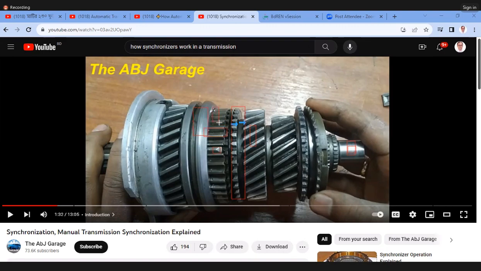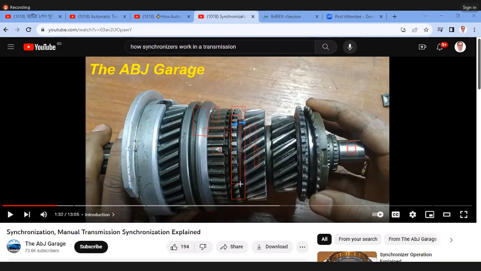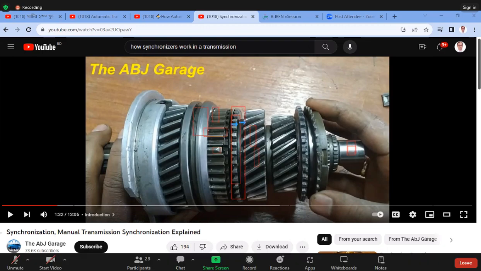That's why they use a synchronizer, because they make sure that there will be no gear clash. Before you mesh together, you need to make sure this one and this one have the same speed, the synchronizer. And that's why in a manual transmission, when you change the gear from 1 to 4, immediately after putting in 4, you need to push the accelerator. Otherwise, you will damage your transmission gearbox.